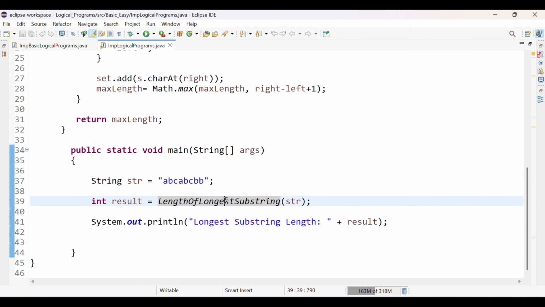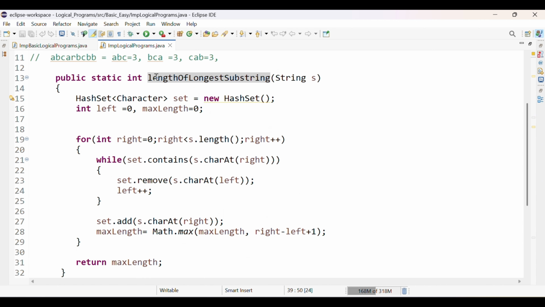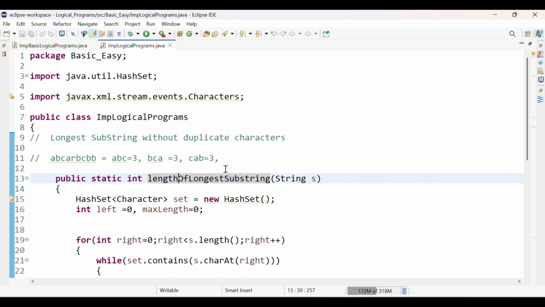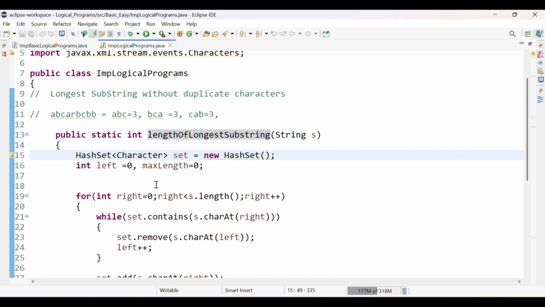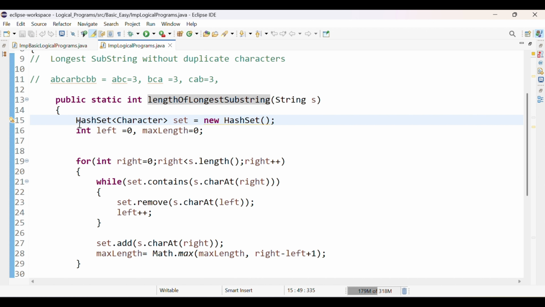Now let's understand the method lengthOfLongestSubstring, which is a static method, and we are passing a parameter as a string s. This s is the string that we are passing in the main method. Inside this method, we have declared a HashSet of Character, characterSet, equal to new HashSet. Integer left is equal to 0, and maximum length is equal to 0. So we have taken two variables, left and maximum length, both 0.